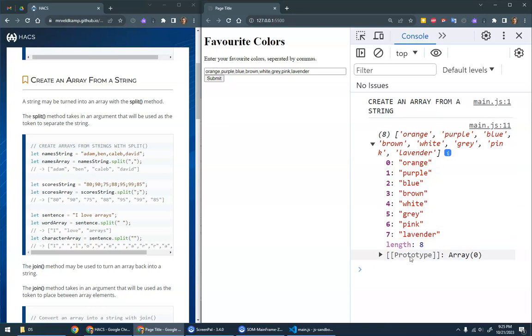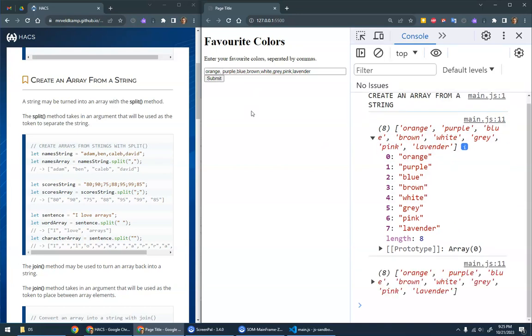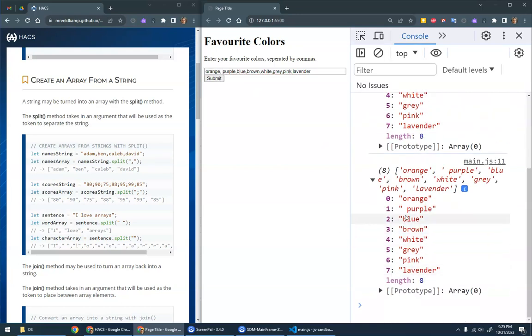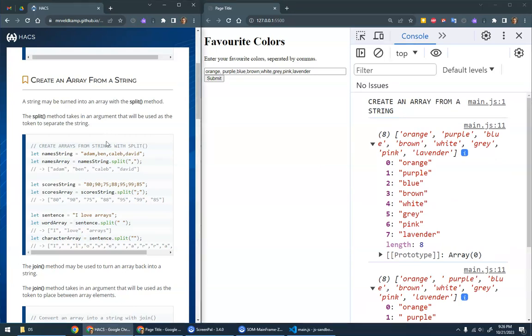Awesome. So this is a nice way to get input from the user and split it by whatever token you want. I had mentioned that if I had a space in here, when I hit submit, you should notice in the new one that there'll be a space there, because it splits by the comma, and that space will still be preserved. So that's just something to be aware of. Okay, so that's the split.